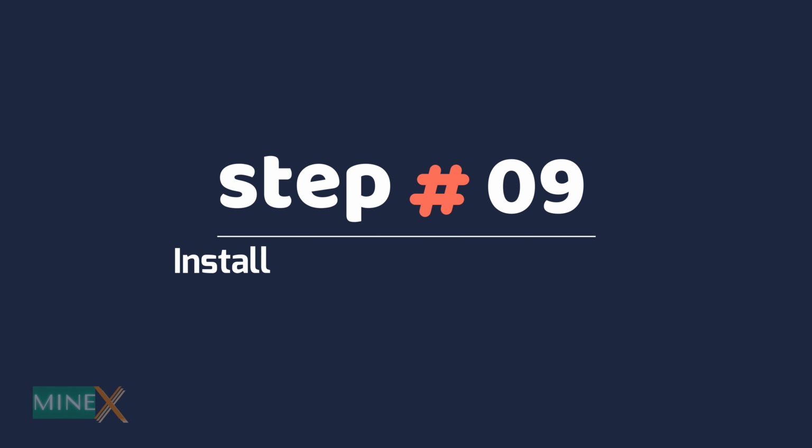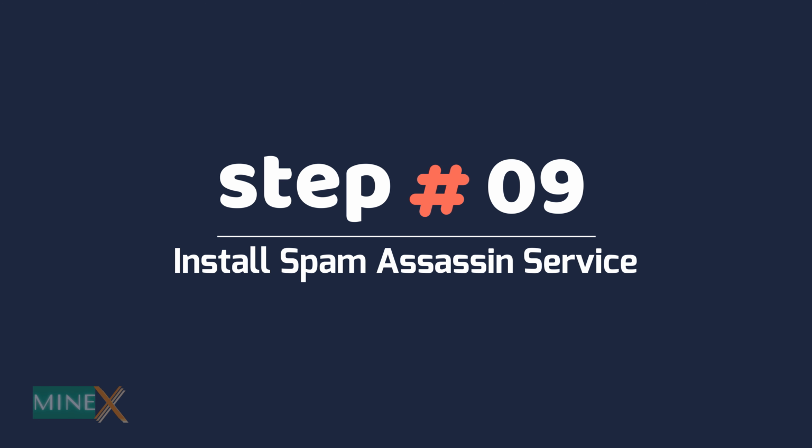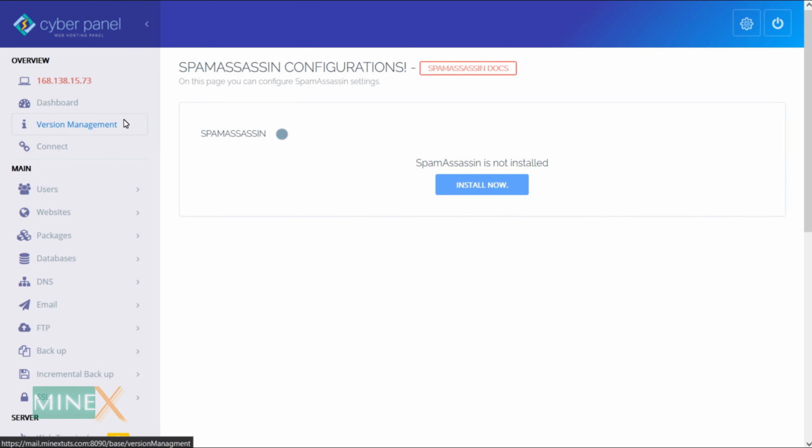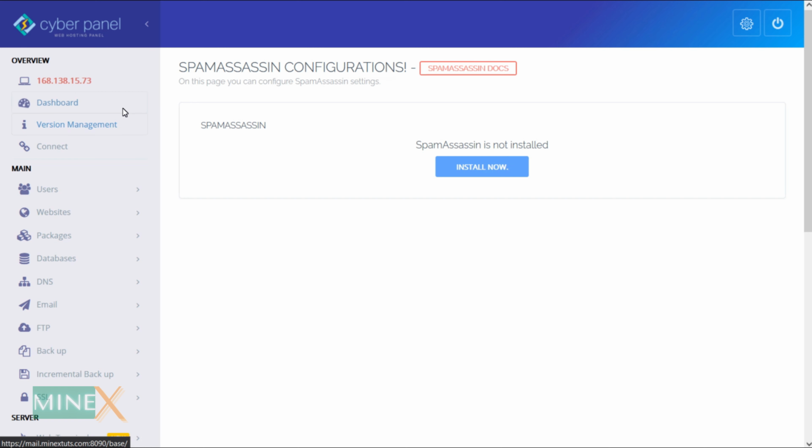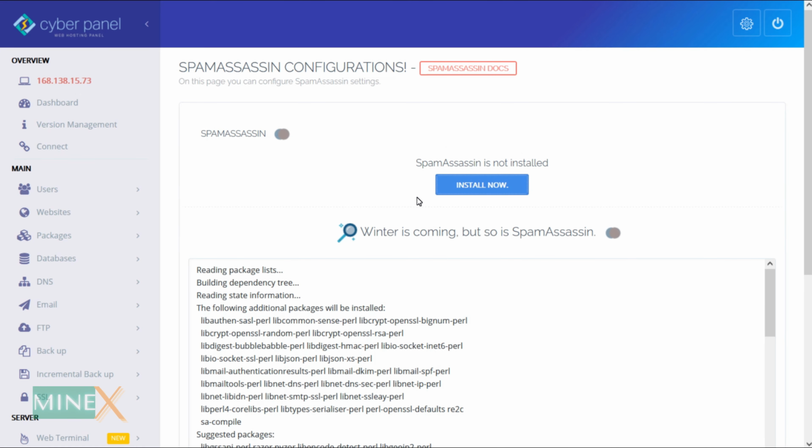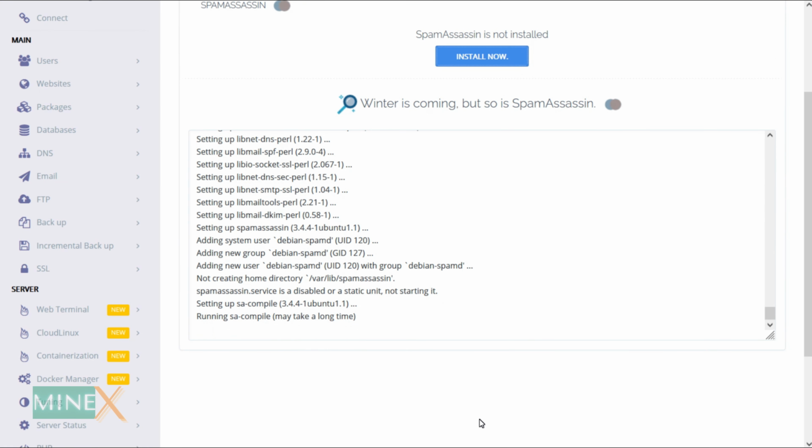Step 9. Install SpamAssassin service. SpamAssassin is a spam email filter that is included in CyberPanel. This is optional, but it is important to filter received emails. This setting can be found under email settings. After navigating to SpamAssassin, click the Install Now button. It will install automatically and redirect you to the configuration page.